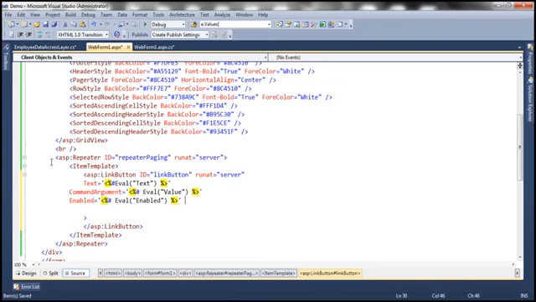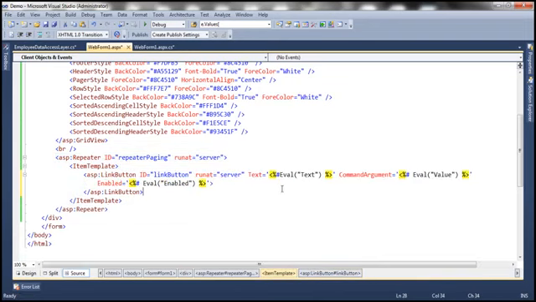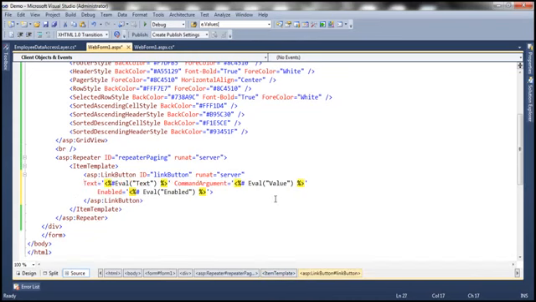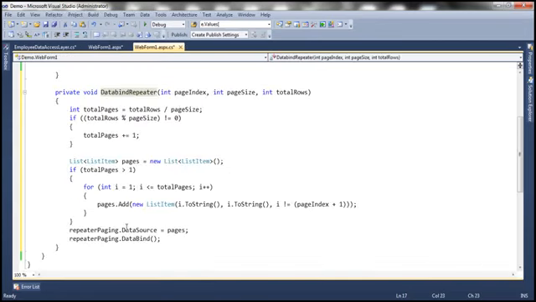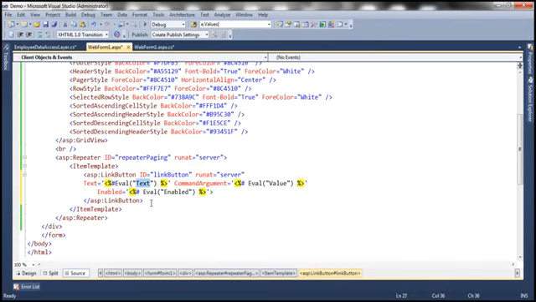So what are we doing? Let me format this by pressing Ctrl K and D. So we are setting the text property of the link button to the text property of the list item object, because what is the data source for this repeater? Pages. And what is pages? It's a list of list item objects. So the list item object has got a property called text, which we are setting as the text property of this link button. So numbers 1, 2 and 3 will be displayed within that link button.